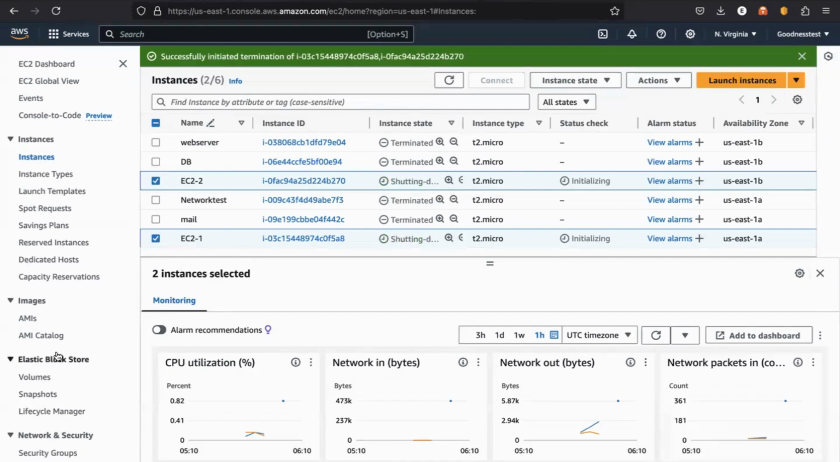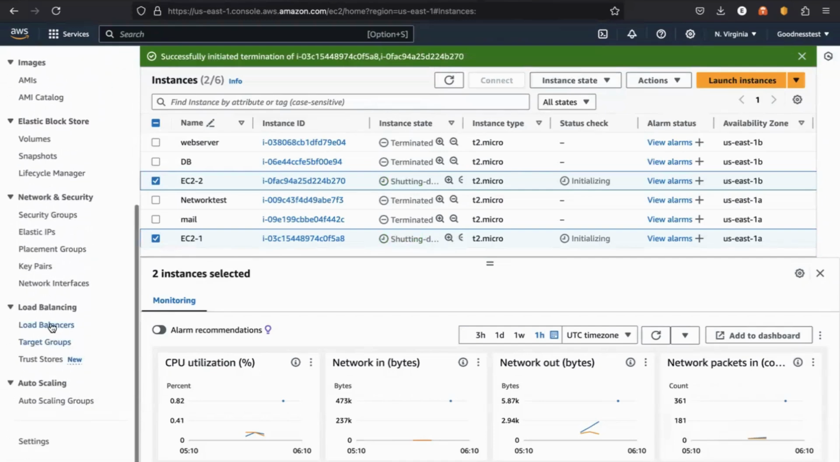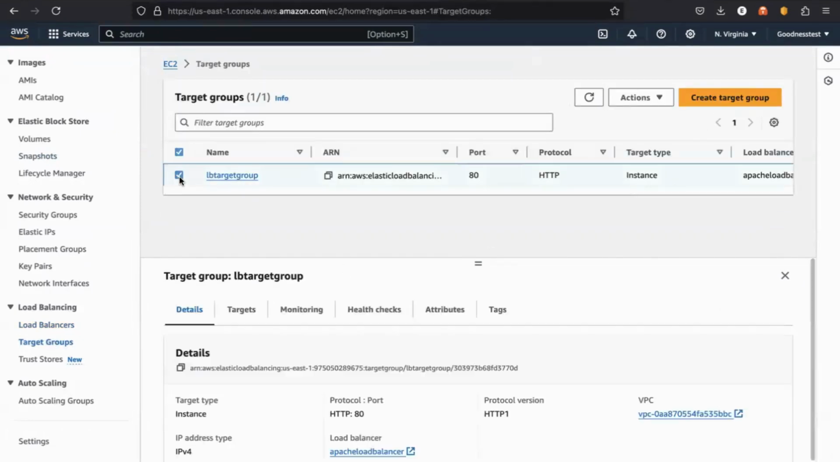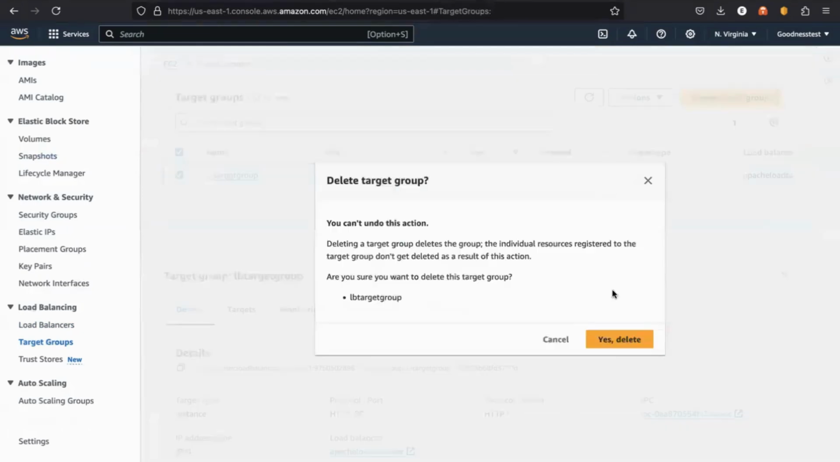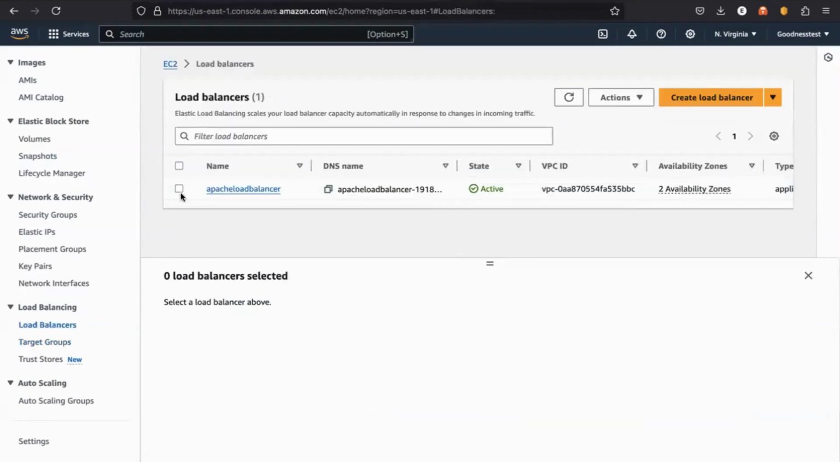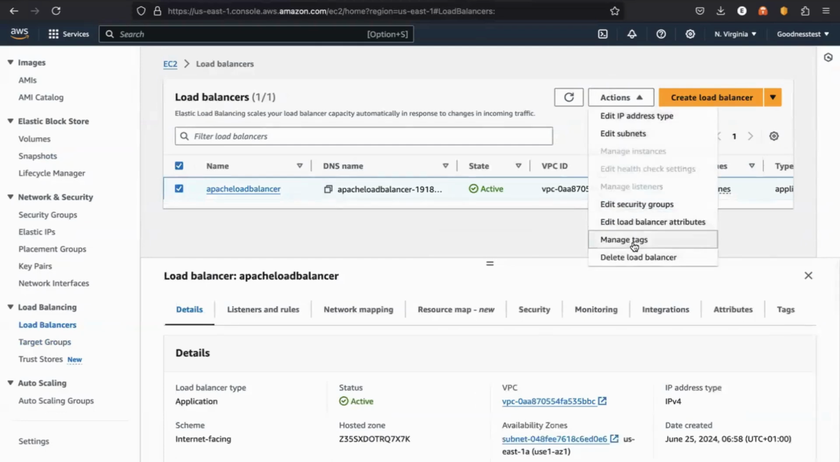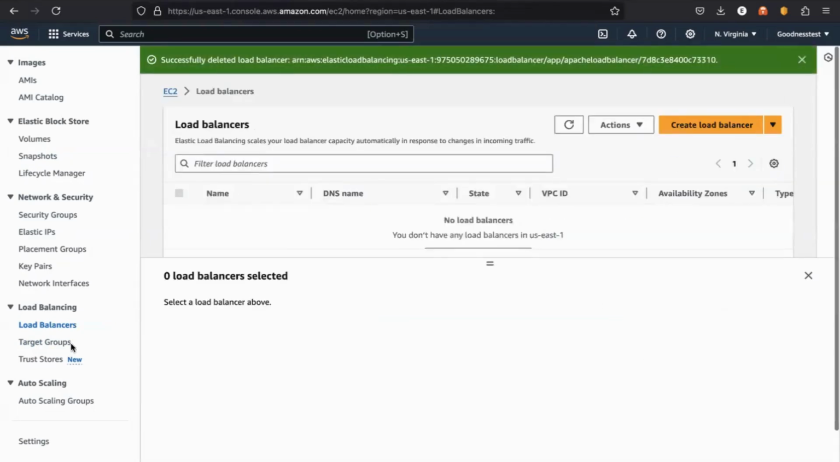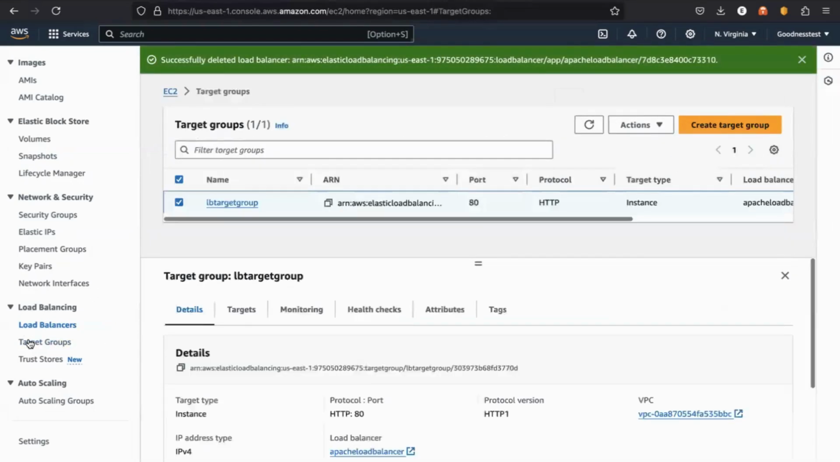Then I think we'd have to drop our load balancers first of all, because our target groups are actually connected to our load balancers. If we try to drop our target group before dropping our load balancers, I don't think it will work. Let's just try that first. Exactly. The target group is currently in use by a listener. So let us go to our load balancers. Let's drop this one. Delete load balancer. Confirm. Great. Then I think we can drop our target group now.